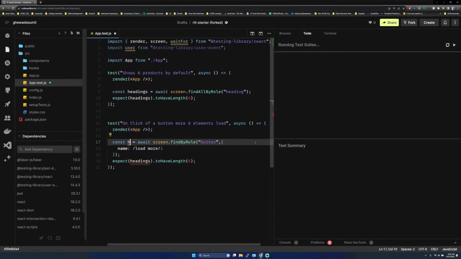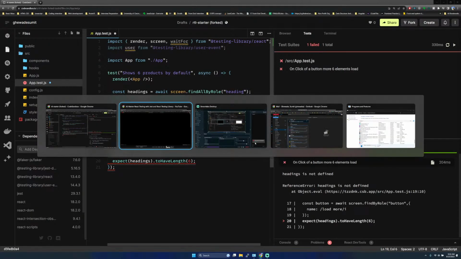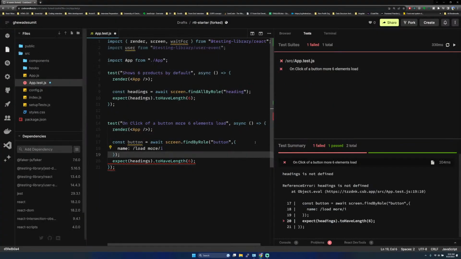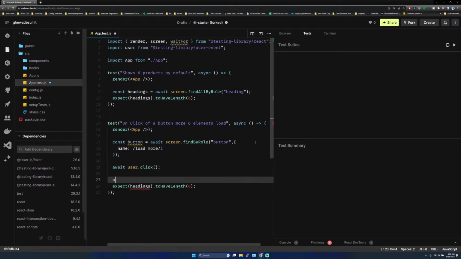So it gives out the button, and how do you click that button? Like user dot click. Okay, await user dot click. Okay, got it. Await user dot click, and then await, there was wait for.